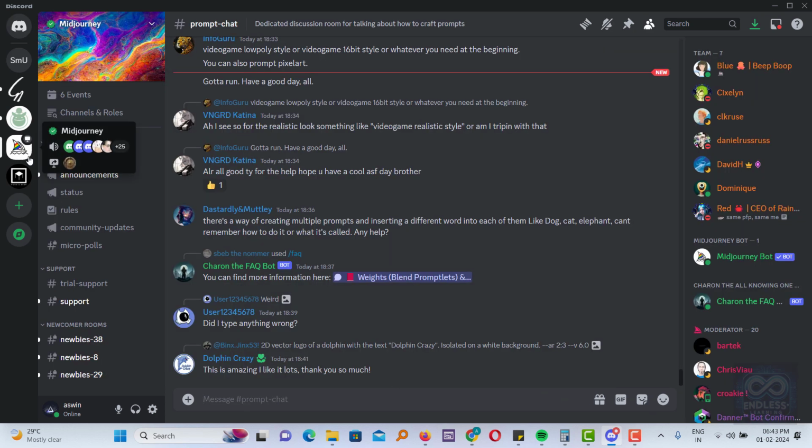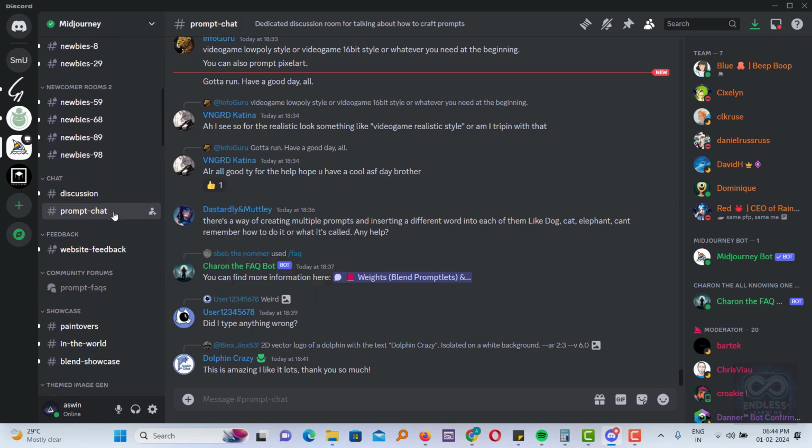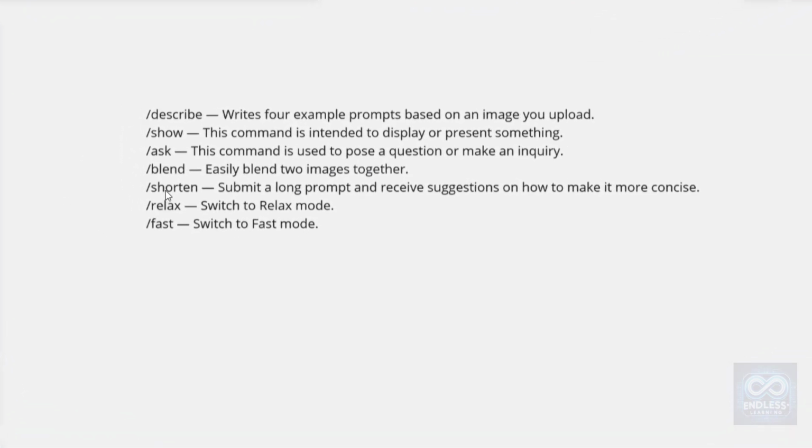In addition, Midjourney offers 24/7 online prompt support. There, our dedicated guide is always available to assist you with your prompting needs. /shorten: submit a lengthy prompt, and we'll show you ways to make it more succinct. /relax: enter relax mode. /fast: switch to fast mode.